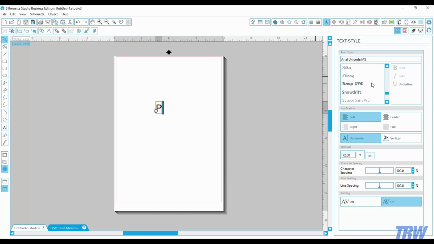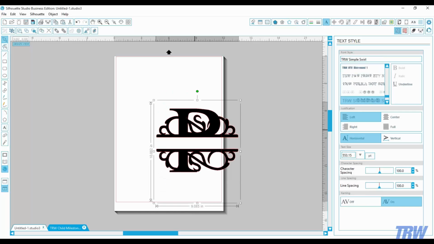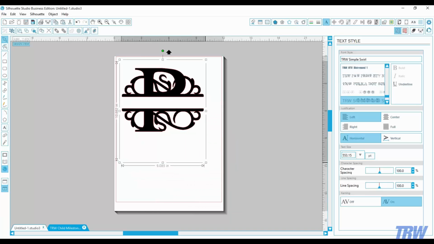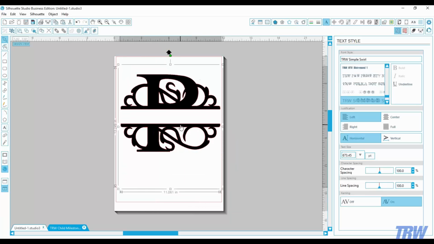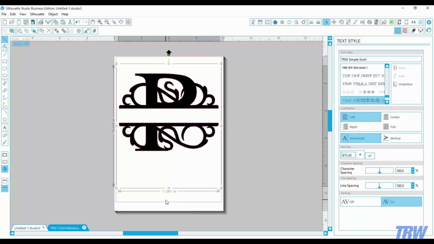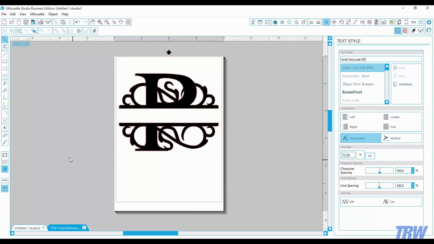So I'll go over here and type in my P. Then I'm going to come down to our monogram fonts. So I'll go to TRW Simple Script. I forgot to highlight it. Okay, so now I have this. Look at that. This is already split for me. So all I did was type in the P. I went to Simple Swirl. That's probably my favorite one because, to be honest, it weeds the fastest. That's what I mainly care about.